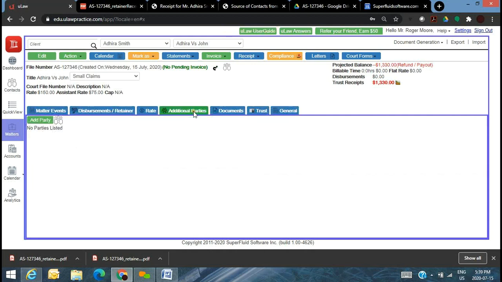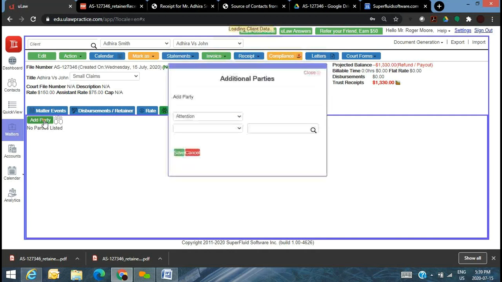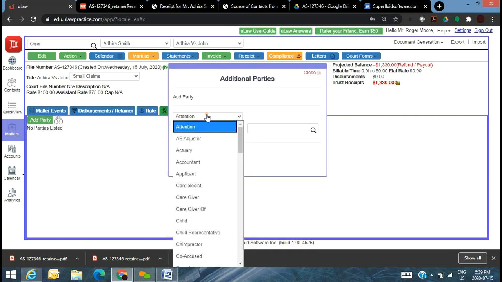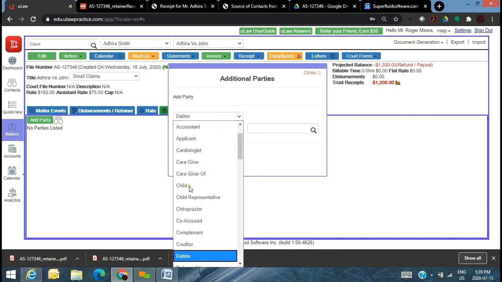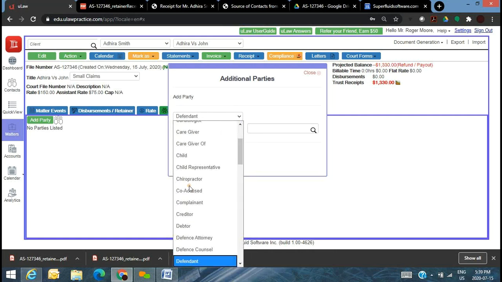But there's this tab called additional parties. So here you have John, who's the defendant, right? We in uLaw allow you to add parties so that now you can build a connection between the different contacts in your database with context to this file. So let's say I'm going to add John as a defendant. I go choose defendant as my party type. There you go. I choose defendant.